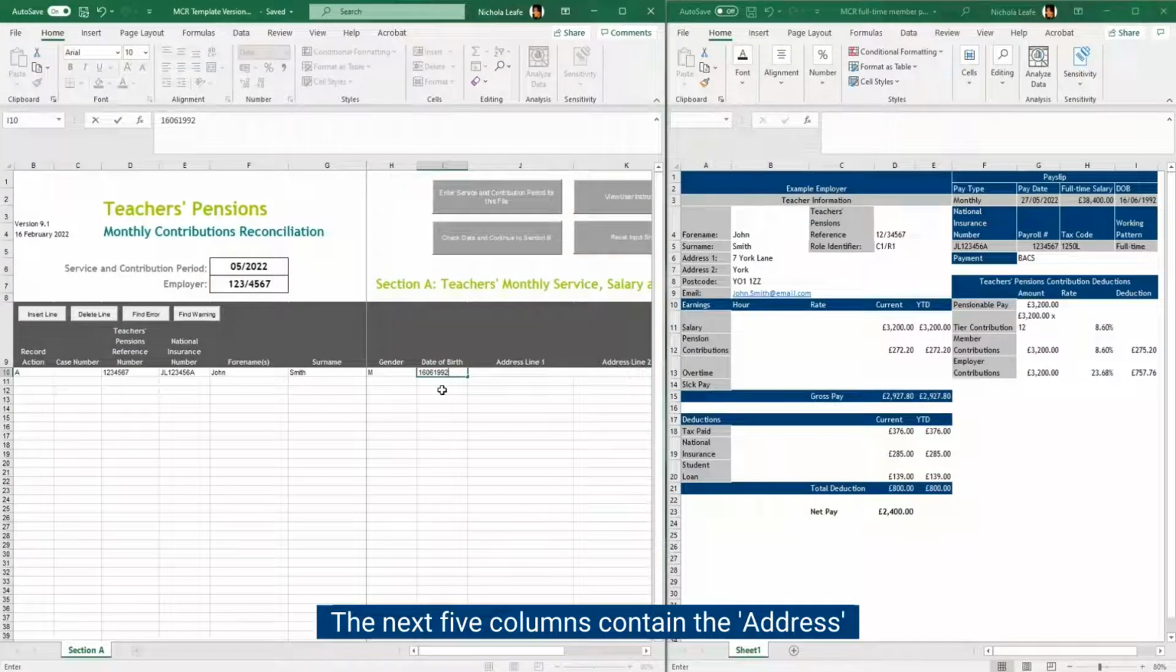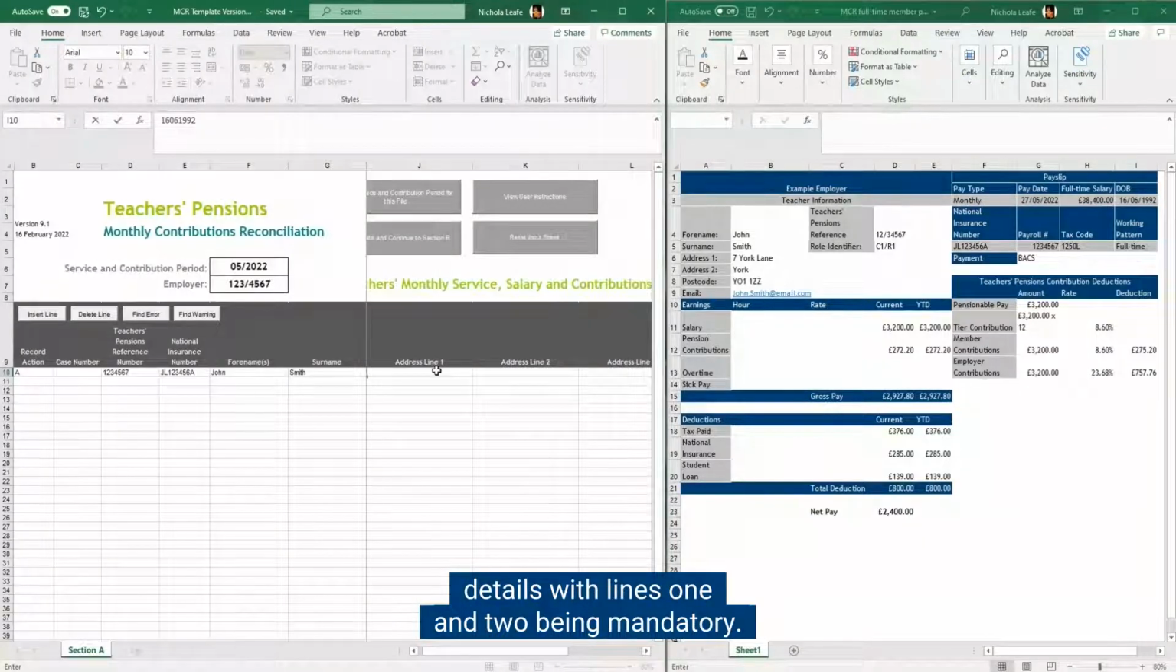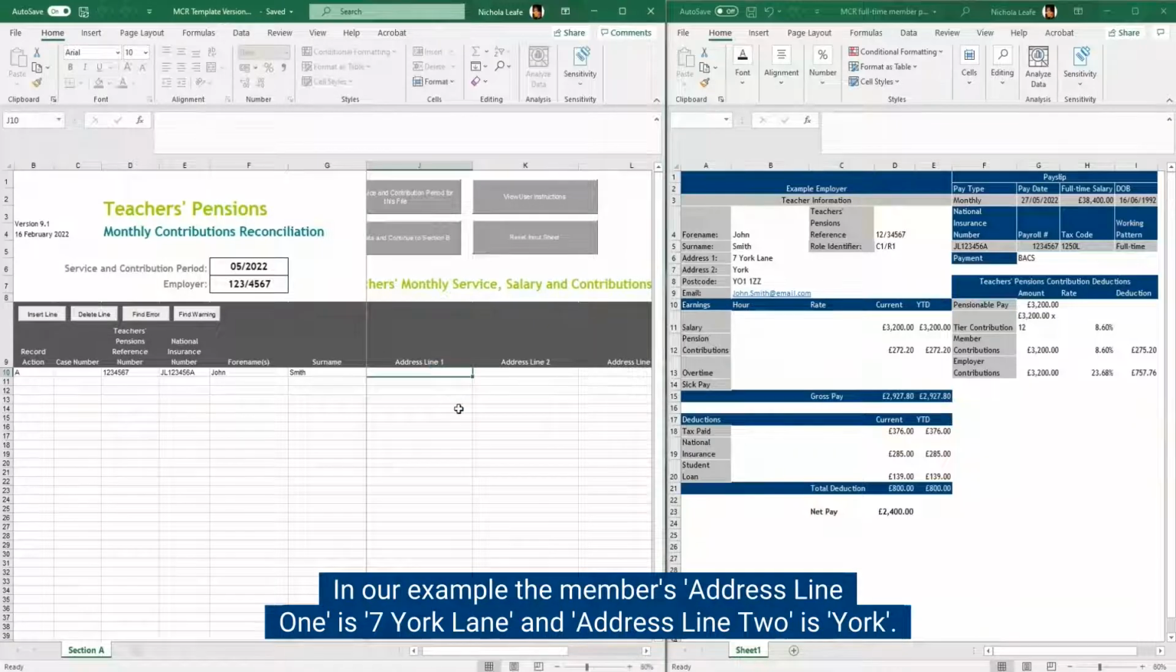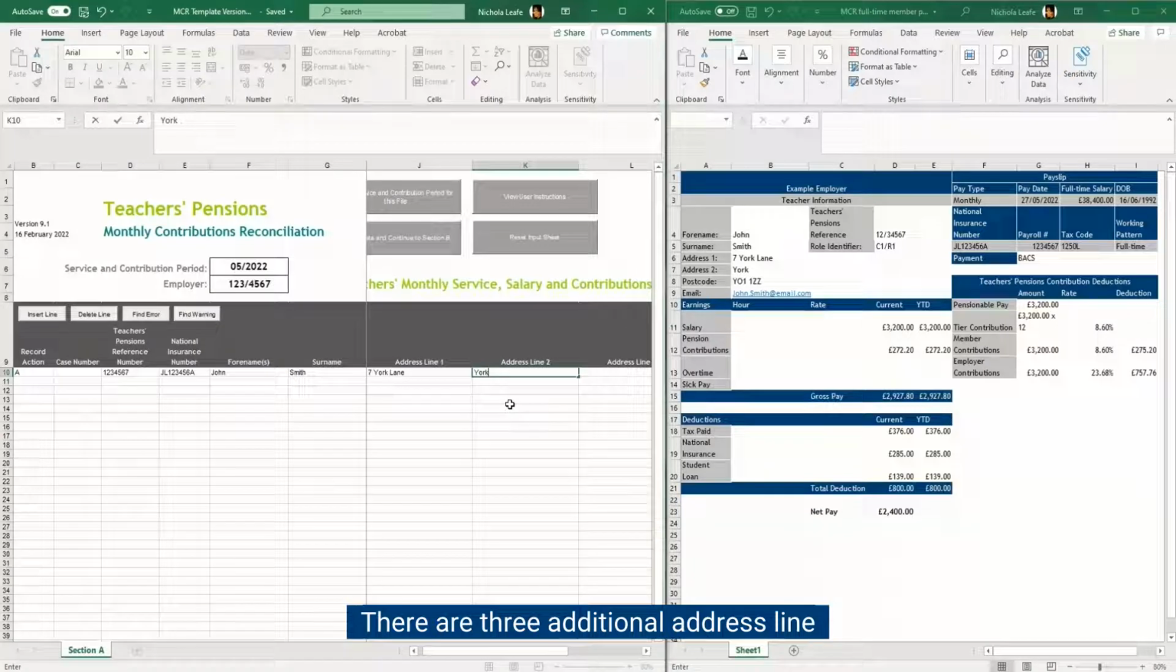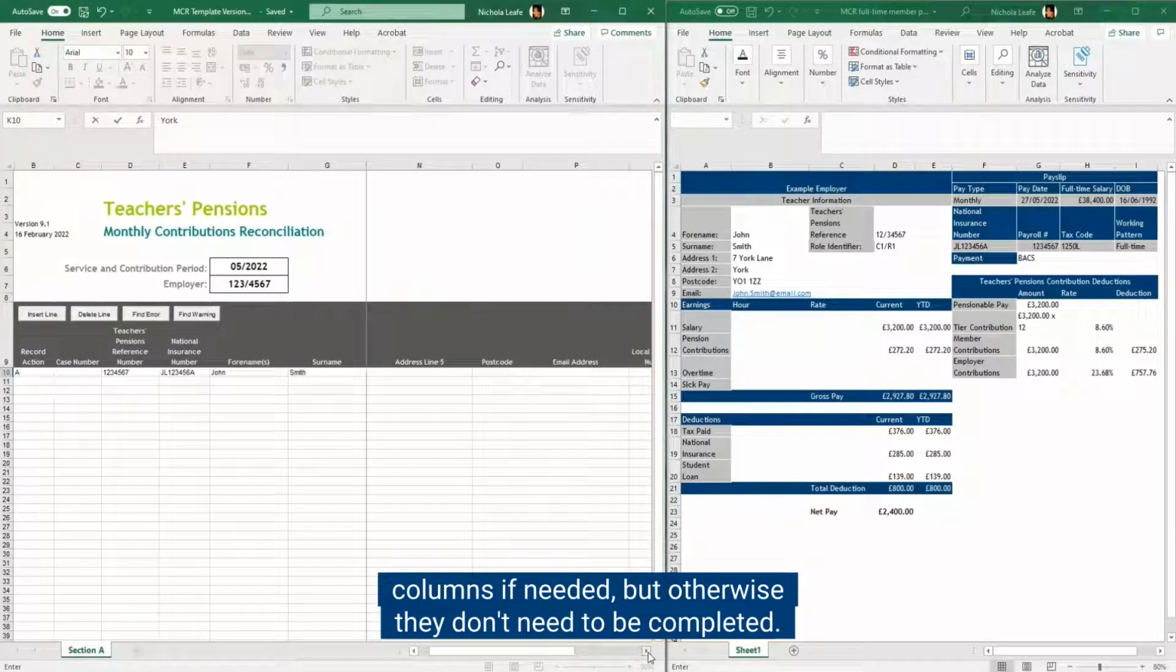The next 5 columns contain the address details, with lines 1 and 2 being mandatory. In our example, the member's address line 1 is 7 York Lane and address line 2 is York. There are 3 additional address line columns if needed, but otherwise they don't need to be completed.